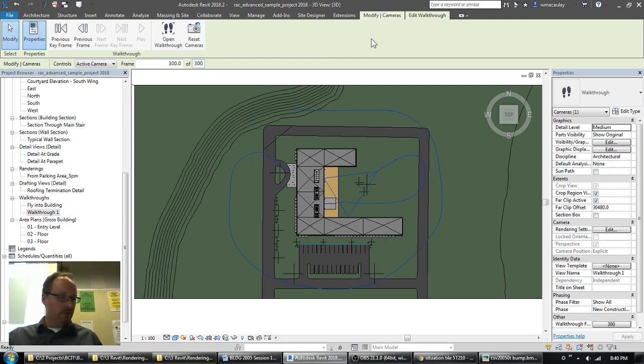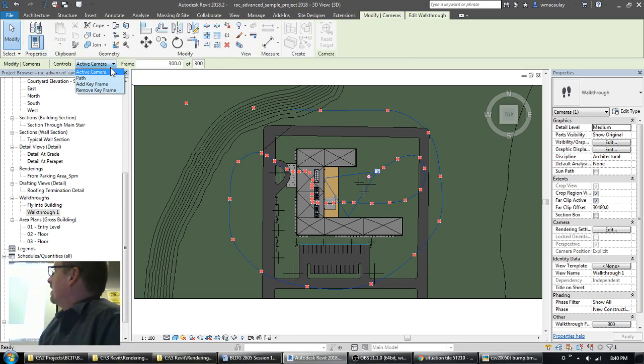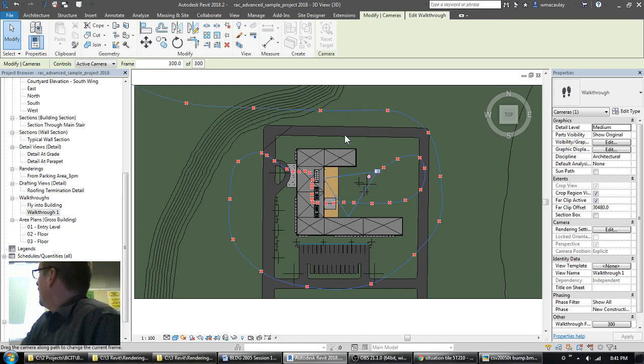Now there's 4 modes that you can edit on a walkthrough. You can see the drop down menu here on the options bar. Active camera, path, add, remove keyframes. Now active camera mode, which is the one that we're in right now, allows you to grab the camera from wherever it is and move it to a different location on the path of travel.